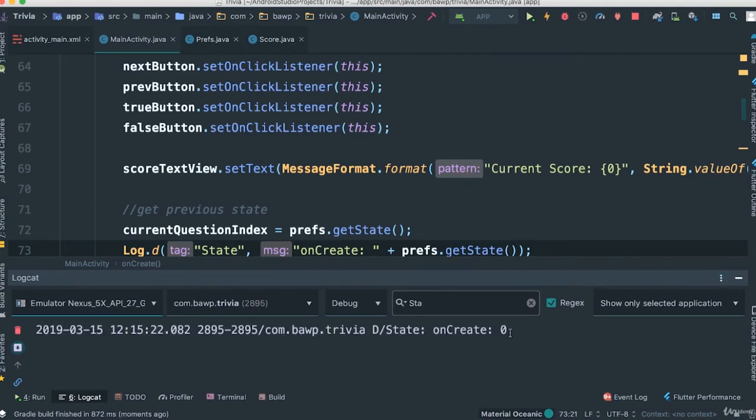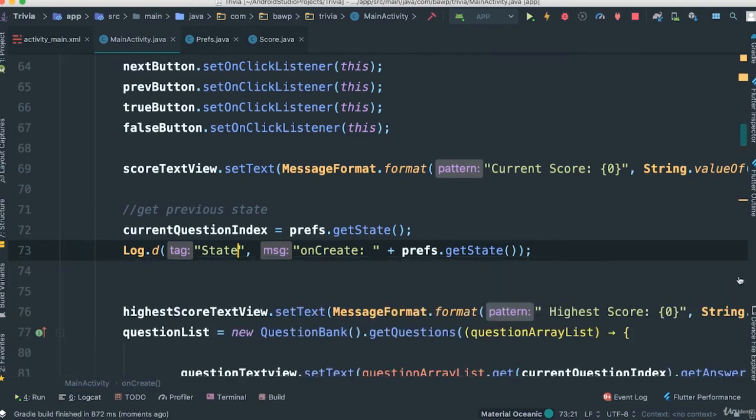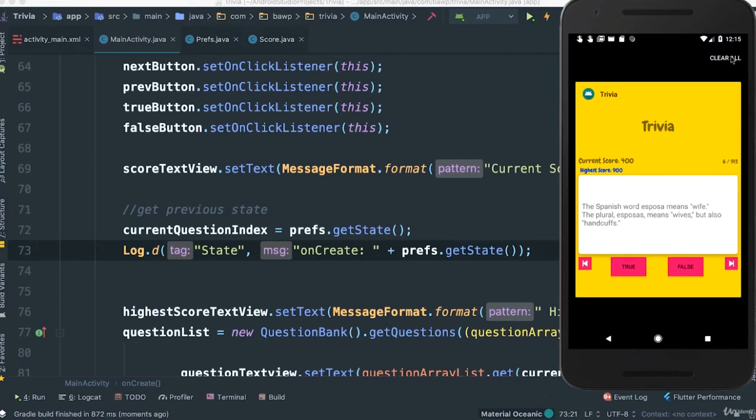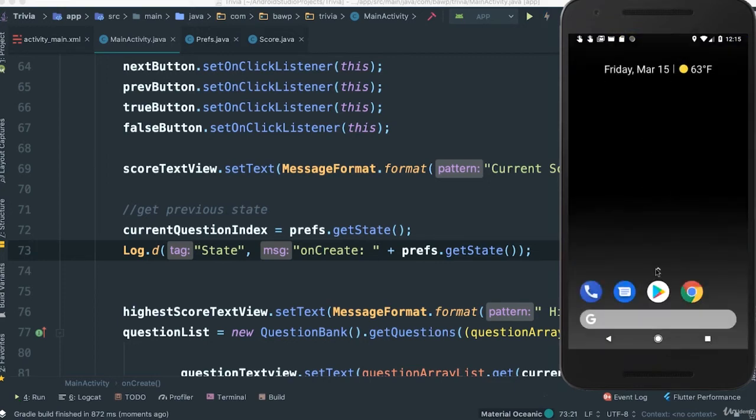All right, let's run this once again just to see what is going on. On create is 0 and we have played. Let's go ahead and play for a bit. Maybe that would help again. There we go. I'm going to go for it's false. Oops. Okay, that's fine. Let's get out of here. And I'm going to run this app again.